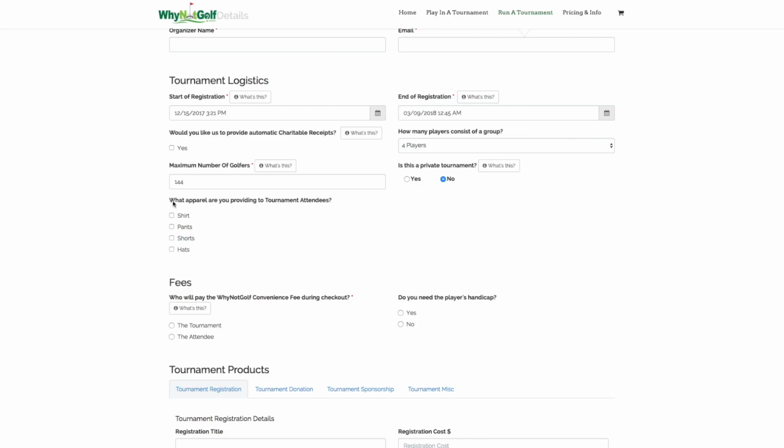Next, we have the Apparel section. If your tournament provides shirts, pants, shorts, or hats, feel free to check the ones your tournament provides. Upon golfer registration, your attendees will be prompted to choose their apparel size for whichever ones you are providing. Those sizes will be placed on your tournament's check-in report to keep you organized.